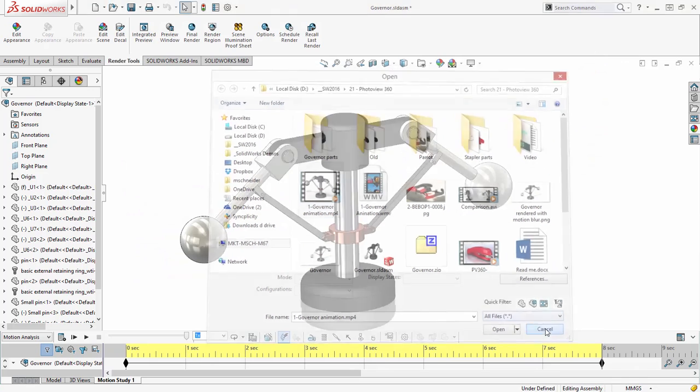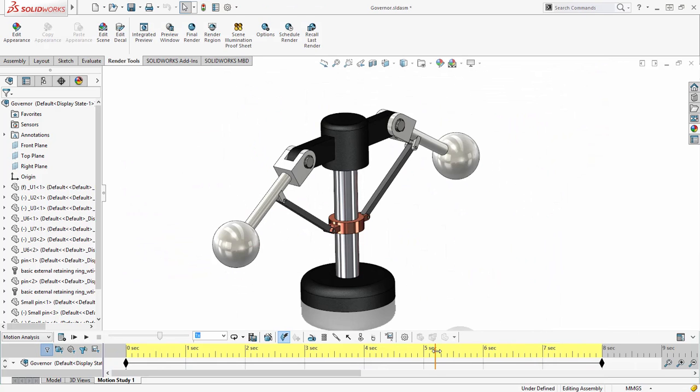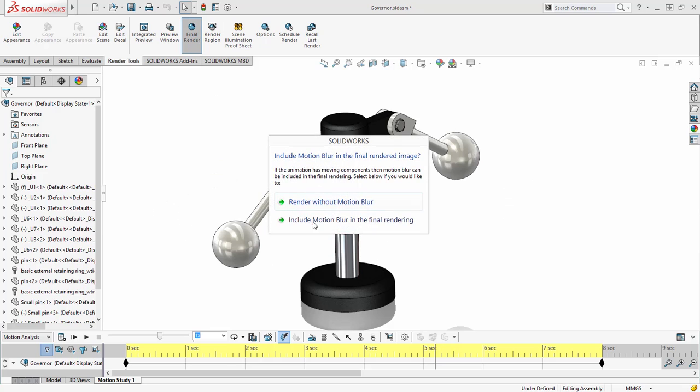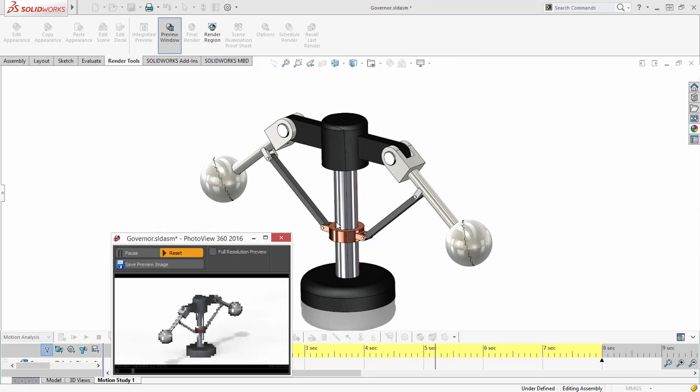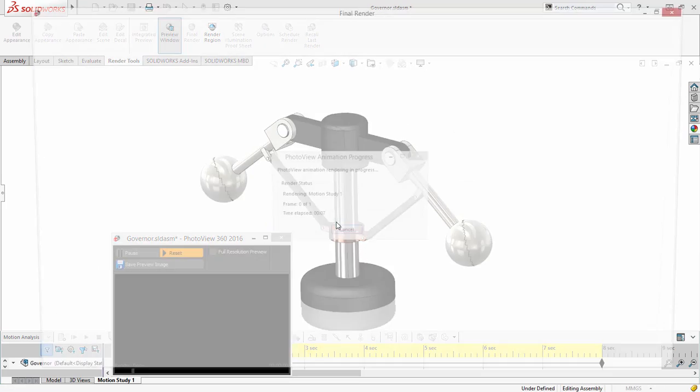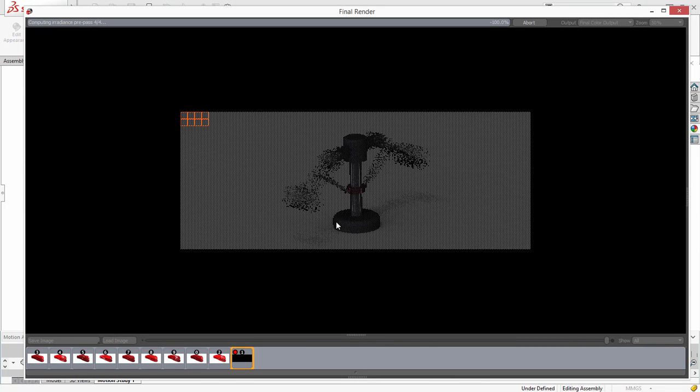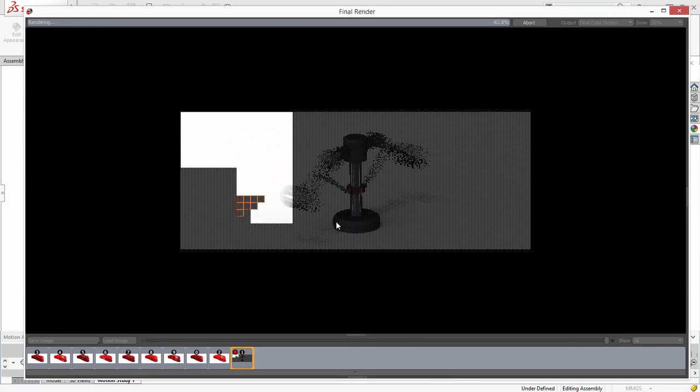Another approach is to include motion blur in still renderings. For this, you position the animation where you want to perform the rendering, and when you hit the final render button, you're prompted to include the motion blur. Tweak the settings and PhotoView 360 will render your model with motion blur to give you that real-life look that is sure to impress your customers.